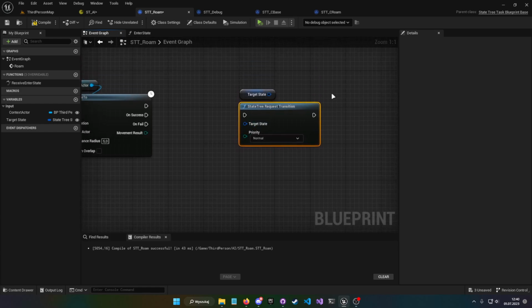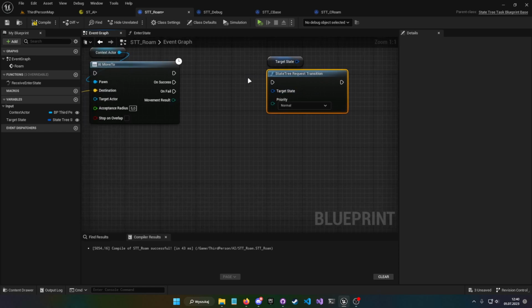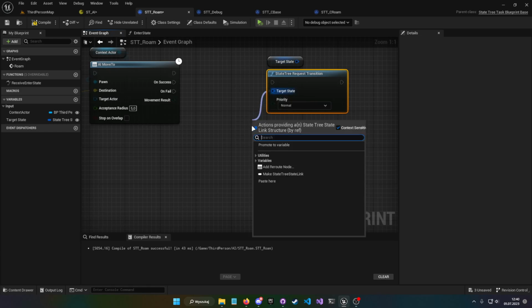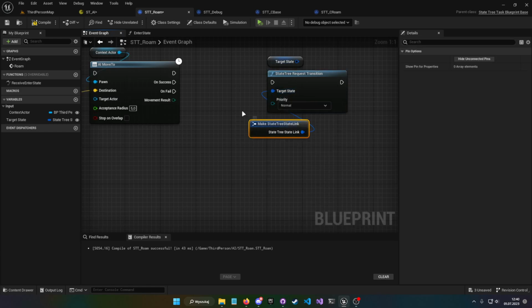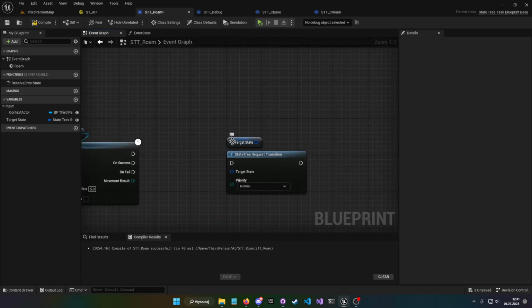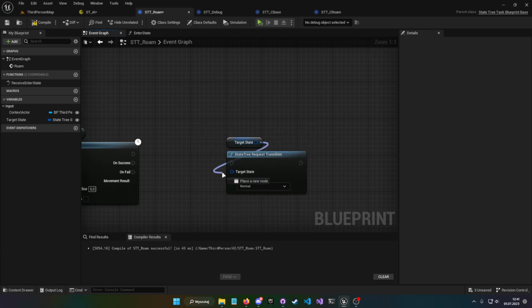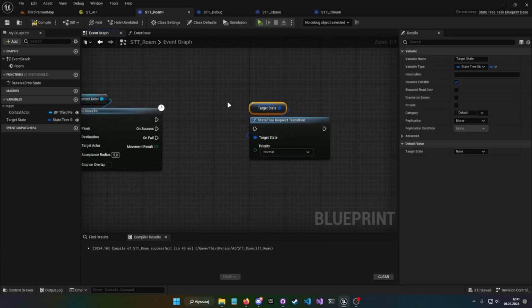So first thing first, we see that we have a target state. As the name suggests, we can plug in a target state. But if we make that struct, then we don't have any pins. We don't have any options. That's because that's a ref. That's a reference, so we can't really make a struct of it. We can just promote it to a variable. So, you know, drag it, promote to variable, you have a state, a target state.